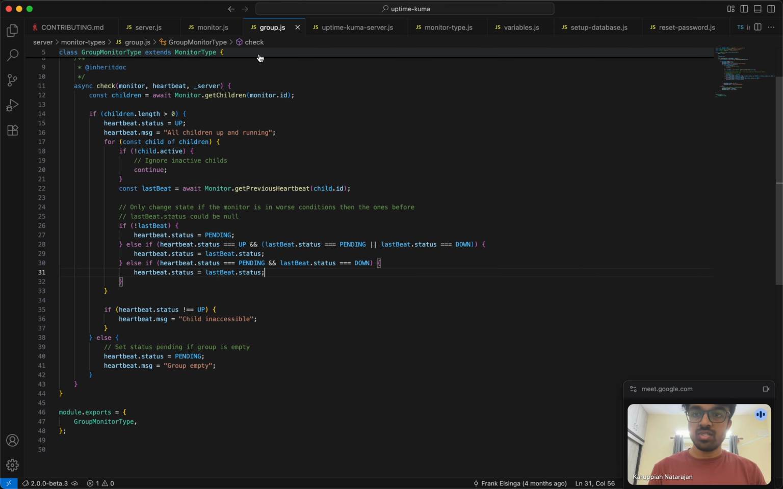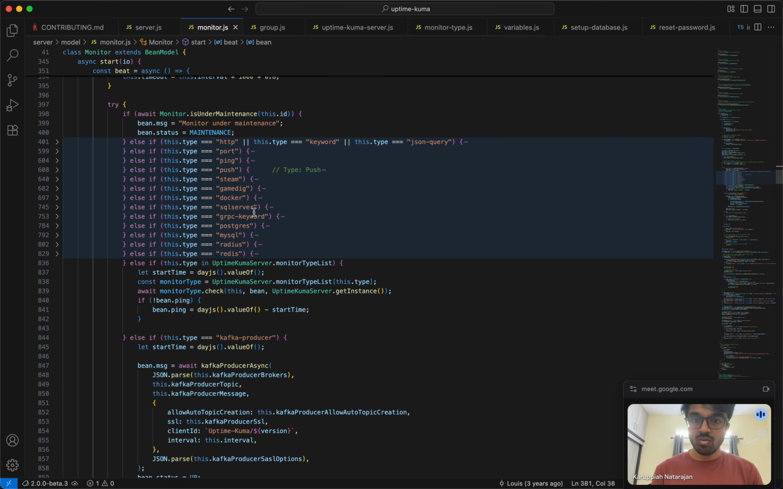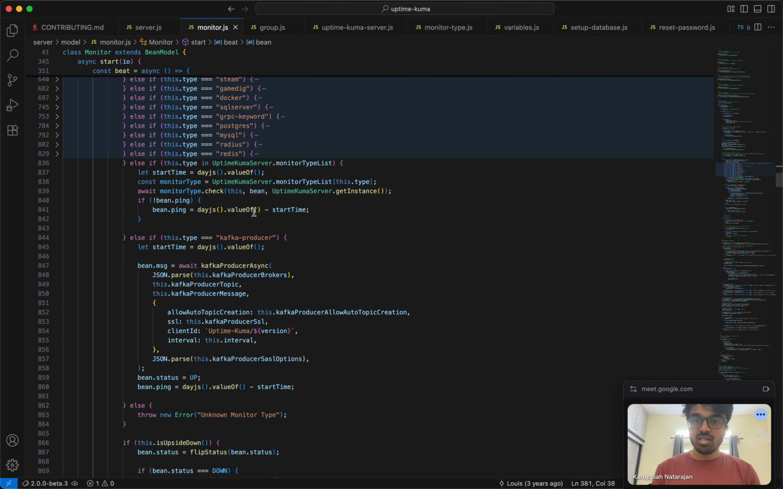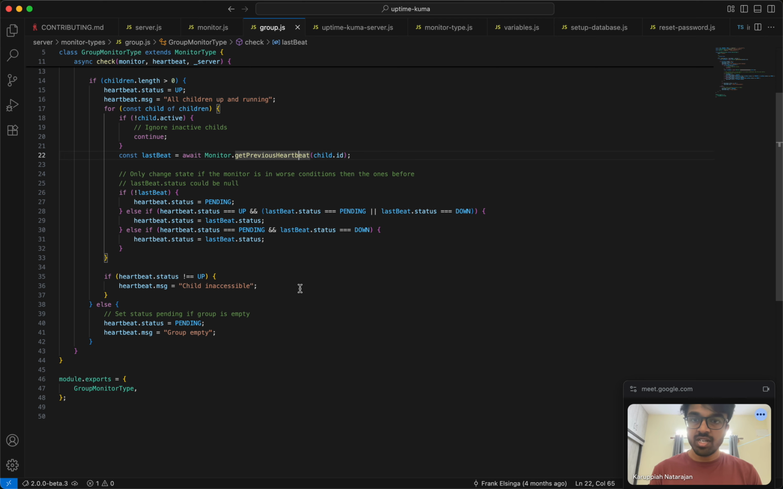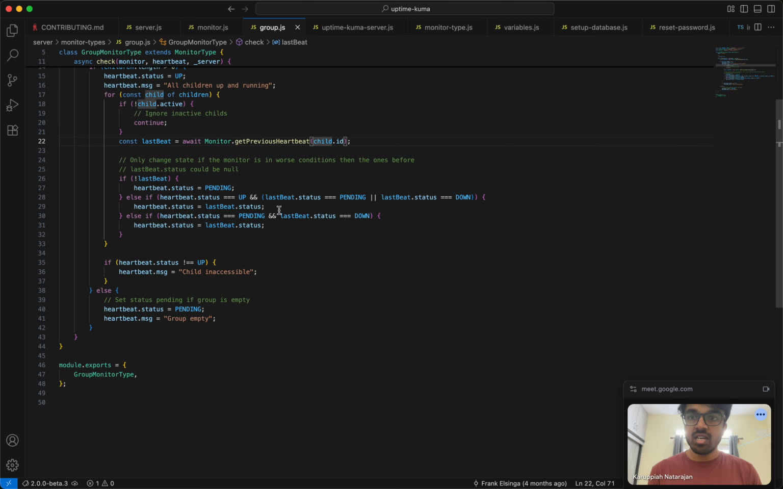Anyways, so this is the group monitor. As we can see, nothing much is used in a group monitor. They just have a list of children that they get, and for every child they get the ID and the previous heartbeat and all, and that's it, right?